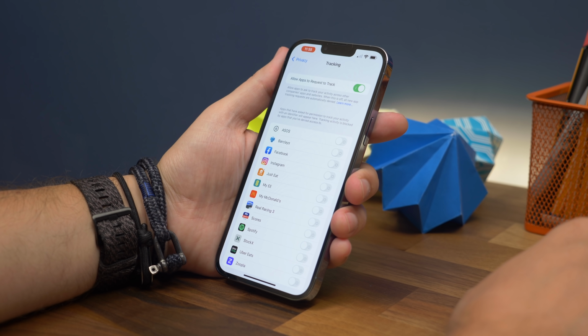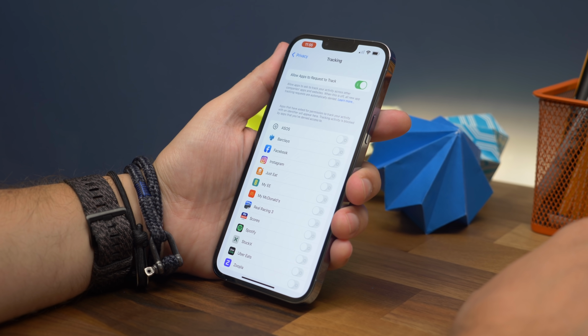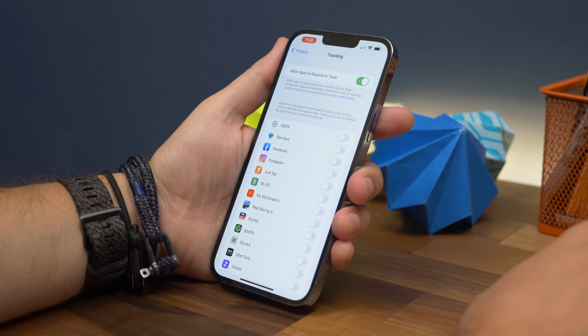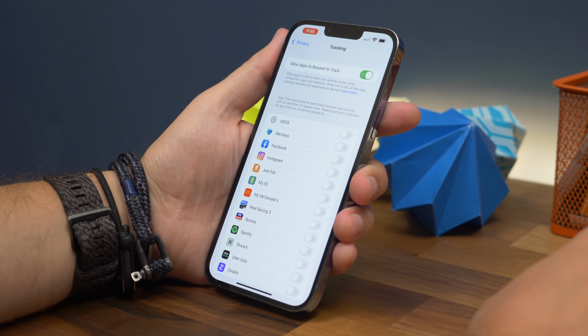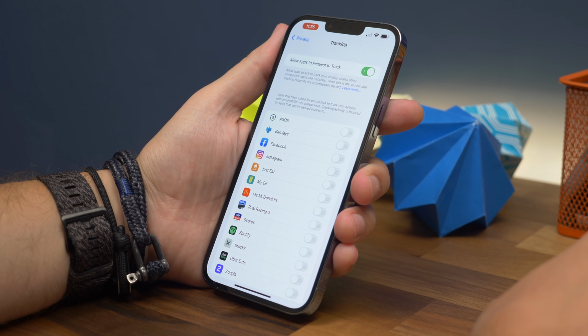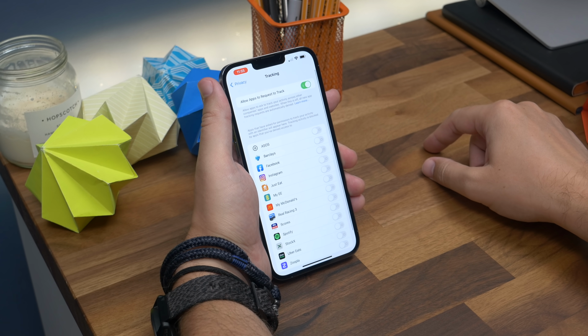Number 1 is stopping apps from tracking you. Lots of apps you use want to track various patterns and usage data from you while you use their apps. In most instances, it's so they can serve you more relevant advertisements or get to know how people use their software to help them improve it.